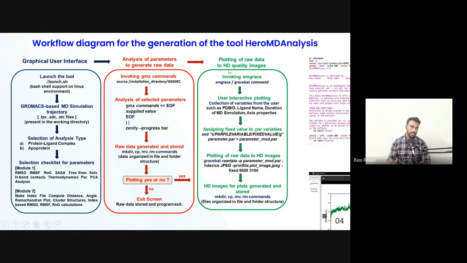Following this, I included plotting of raw data into HD quality images. That means the raw data that we just generated can be converted to high quality images, which can be directly used in your research thesis or manuscript.